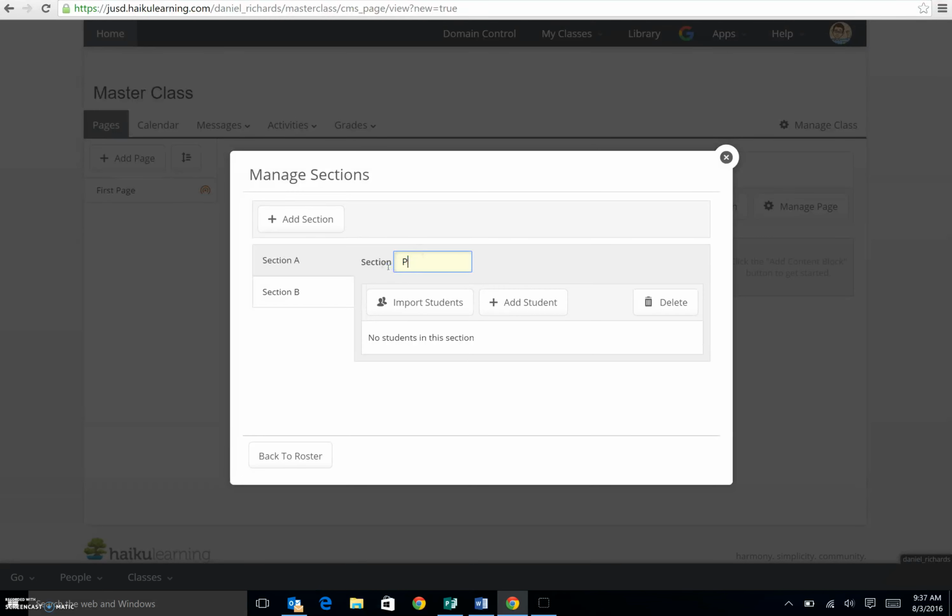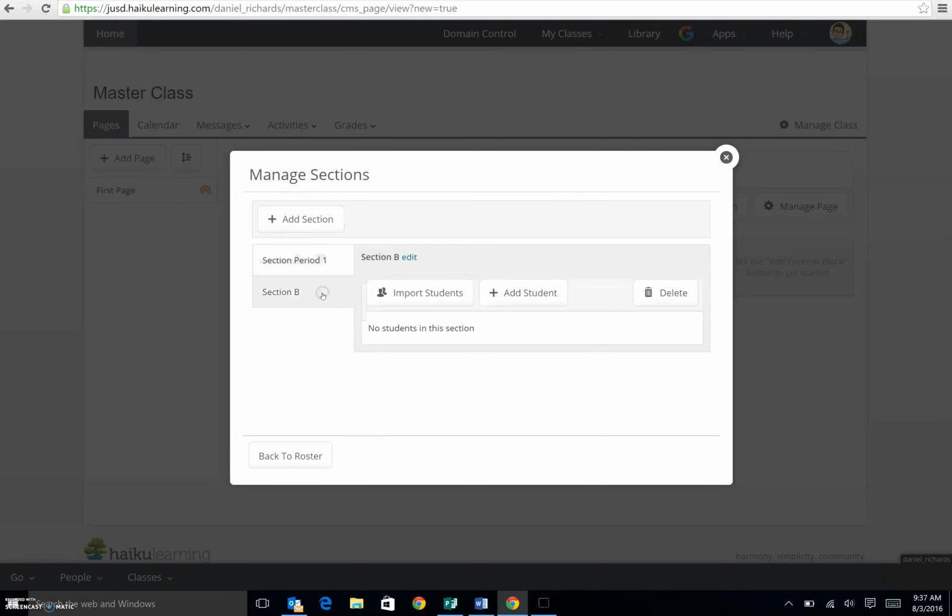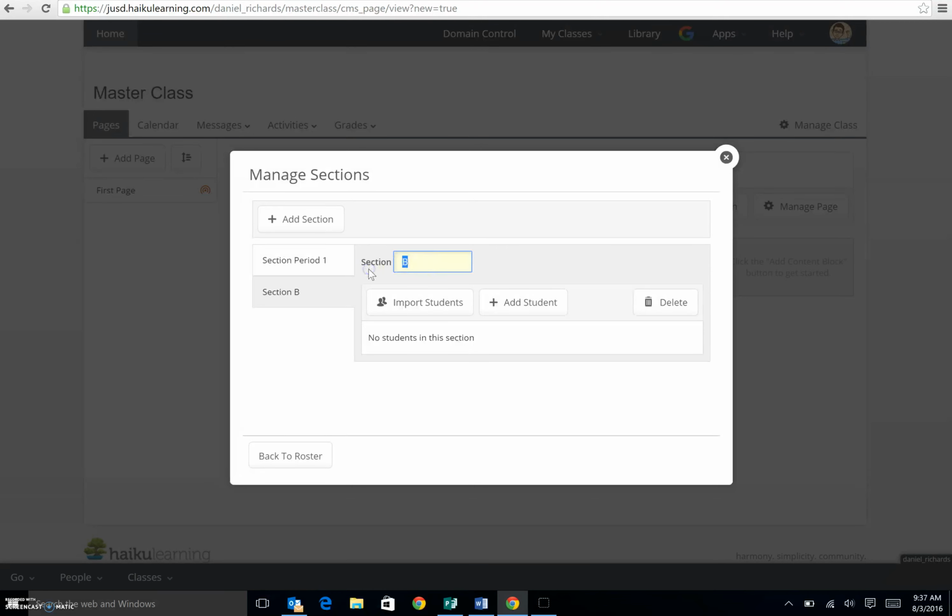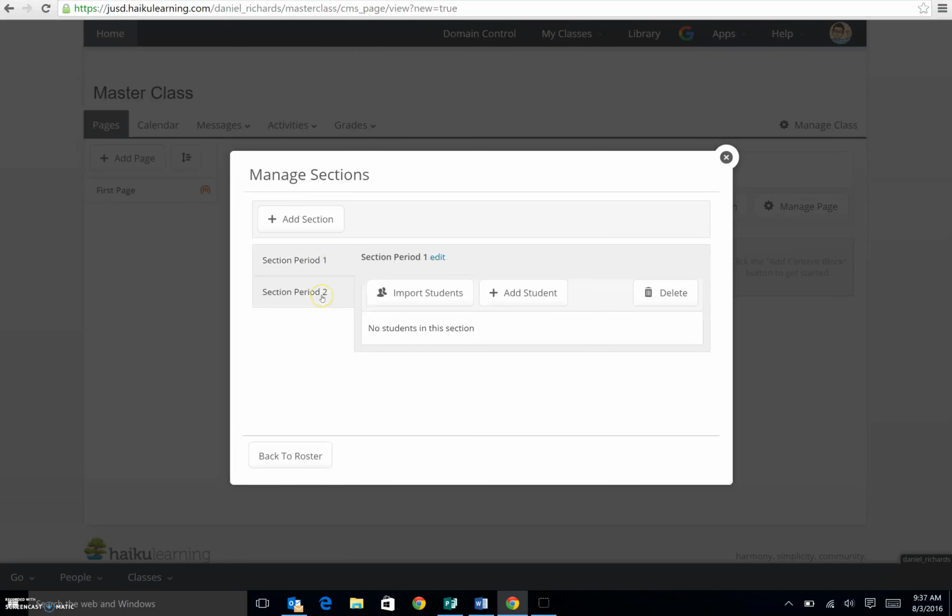I'll call this one Period 1, and I'll change Section B here to read Period 2. That way I know one is for Period 1's roster, the other is for Period 2's roster. If I wanted to add additional sections, I could do that right here.